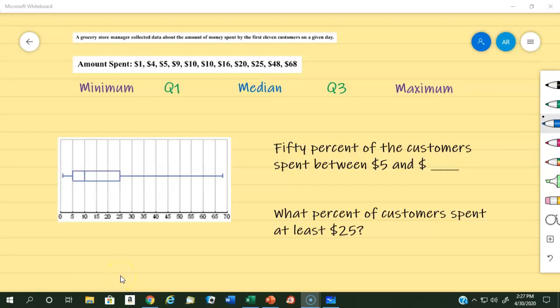All right, so we're going to look at interpreting a box and whisker plot. So we're going to have a real scenario here. A grocery store manager collected data about the amount of money spent by the first 11 customers on a given day. And we have our list of amounts spent, and they are thankfully in order from least to greatest. And so we have to get our 5-number summary so that we understand how to make our plot. And I already have the plot here, but it's still a good exercise.